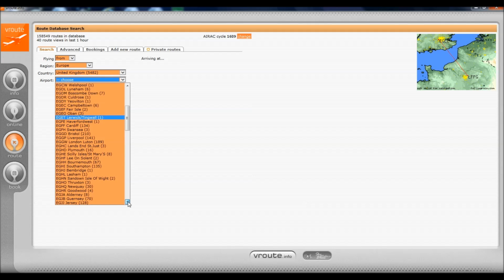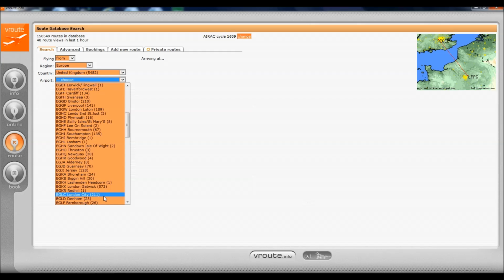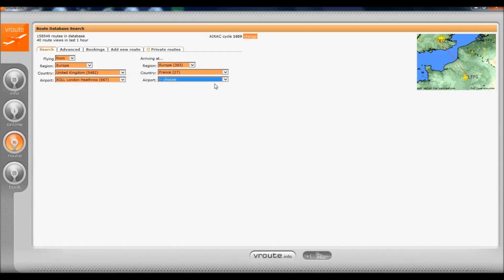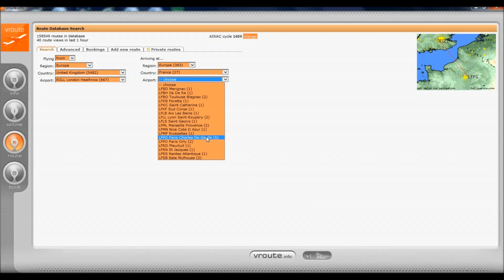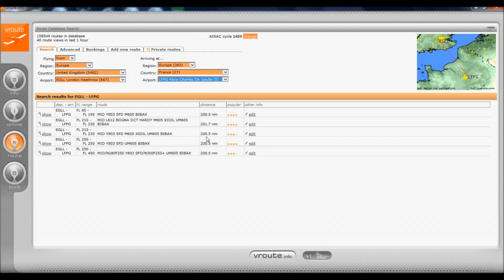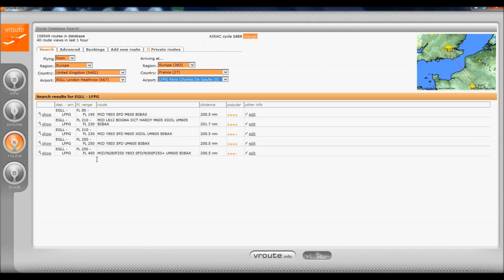And today we'll fly from London Heathrow to Paris Charles de Gaulle. So we'll find London Heathrow here, and then across to France and Paris Charles de Gaulle here. So vRoute is giving us a few options. We'll go for the middle one.